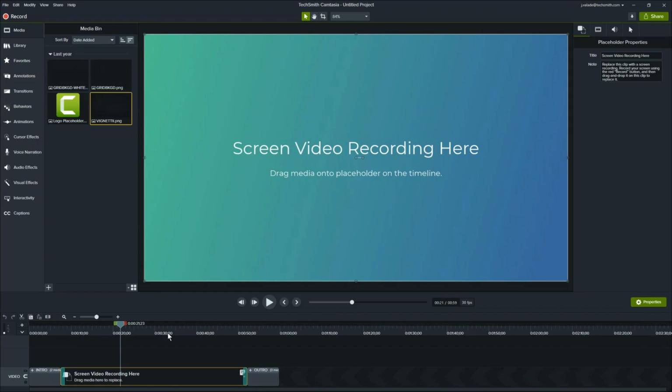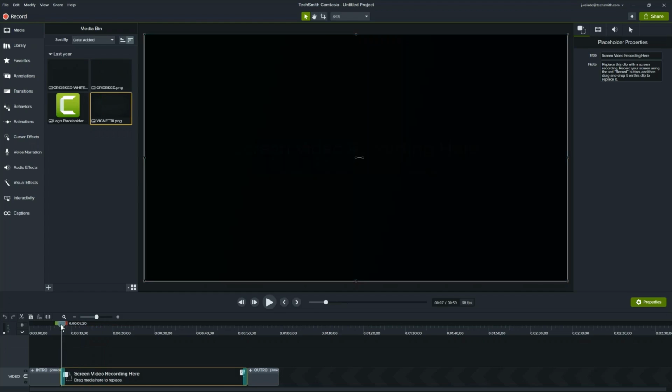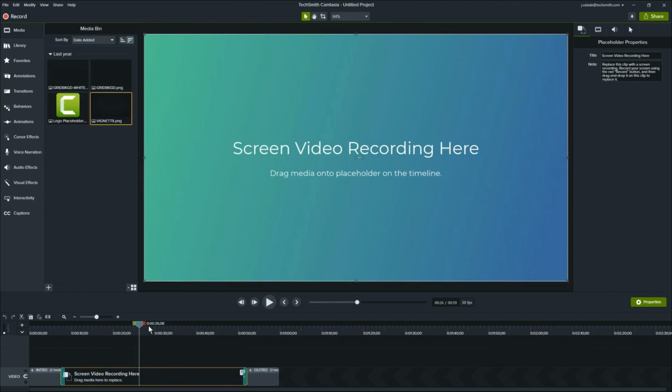The ability to replace media on your timeline. Here's how easy it is to do that. Actually, before I do that, I do want you to notice that on this placeholder, there is a transition, a fade in and a fade out.